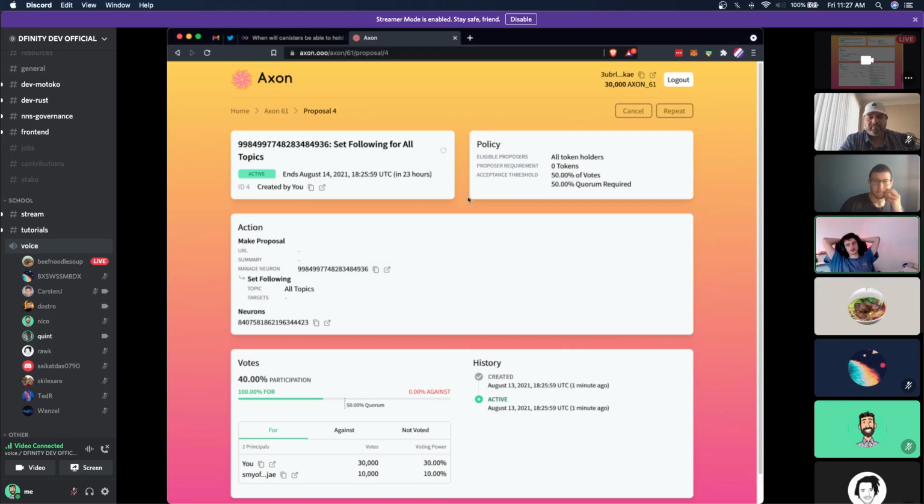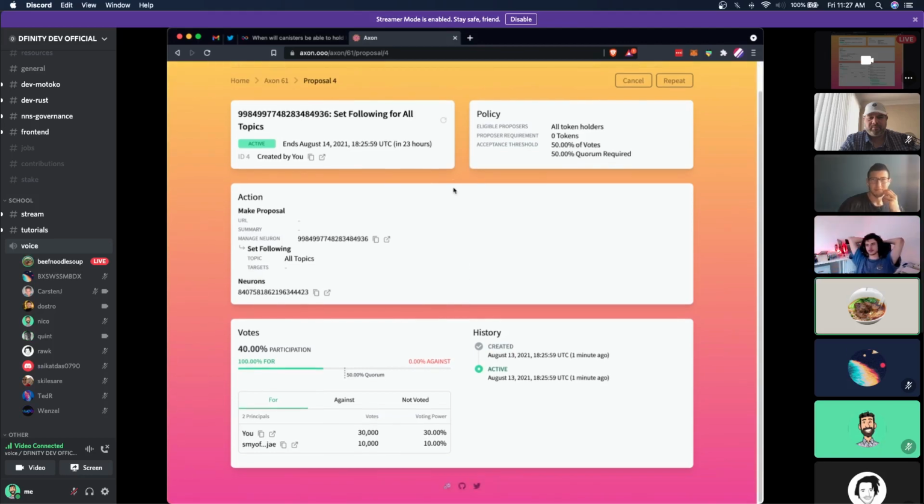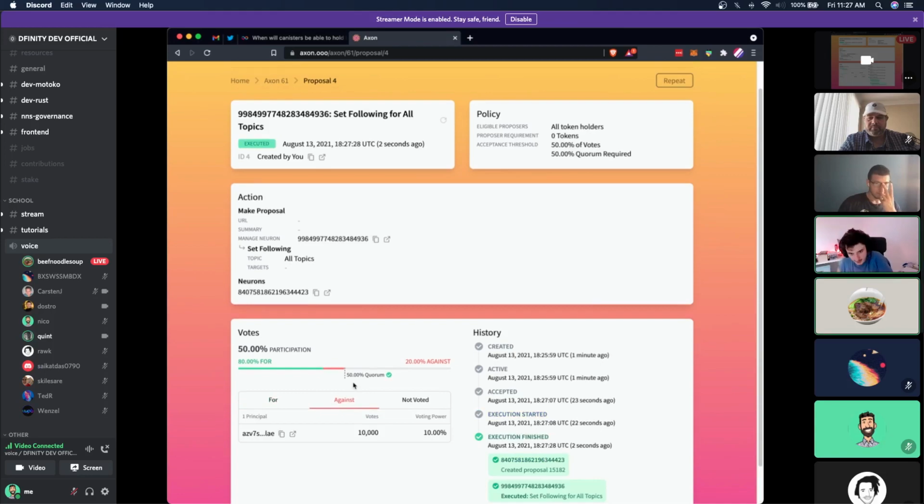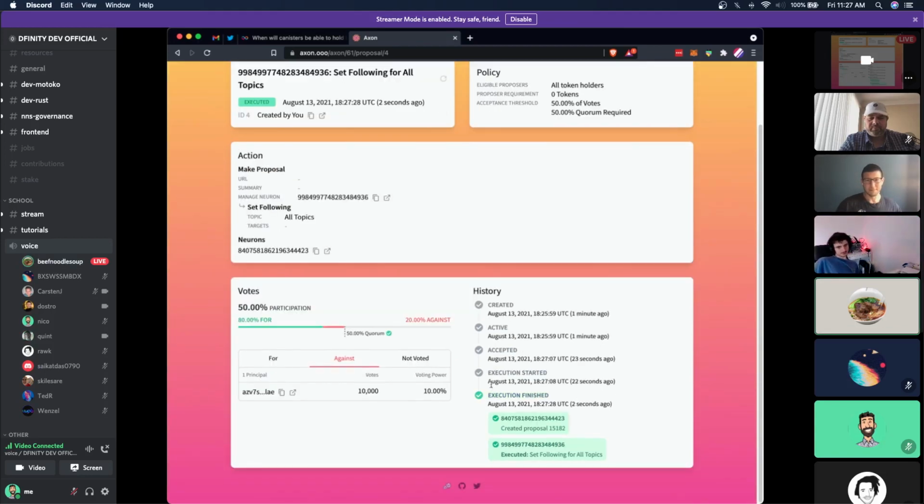Let's get this passed. It would be nice to refresh the page if you vote, but currently you have to do it manually. That's a good point. Okay, cool. So we passed. Wait a second. How do we pass? 50%. Yeah, you need 50% for, and we had 80. So this makes sense. 50% quorum, and then at least 50% voted. All right, so cool, it worked.